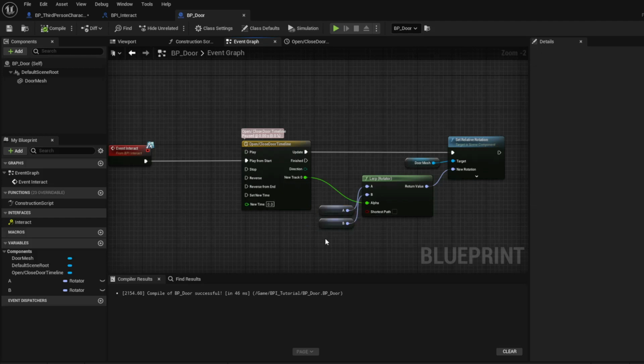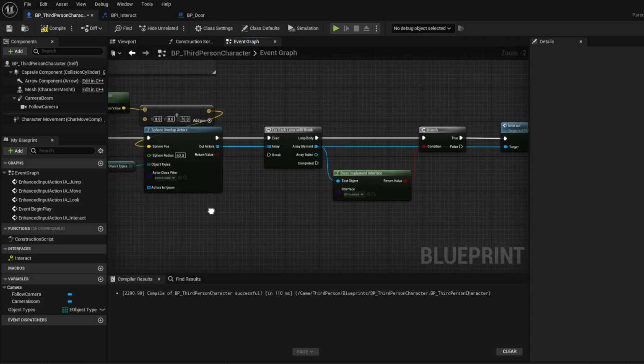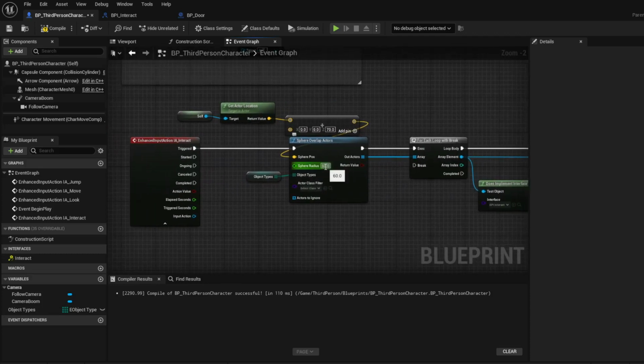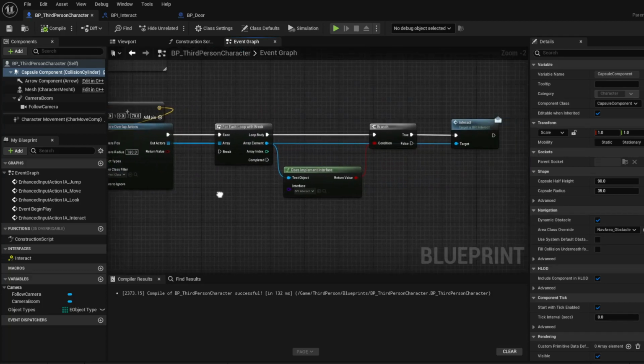Okay, so we're good there. We'll go ahead and compile, save. And let's go ahead and actually change the sphere radius to something over 100. I think 60 is going to be too small. It's up to you, but yeah, just change it to something big enough to cover your whole character and a little bit of the surrounding area.